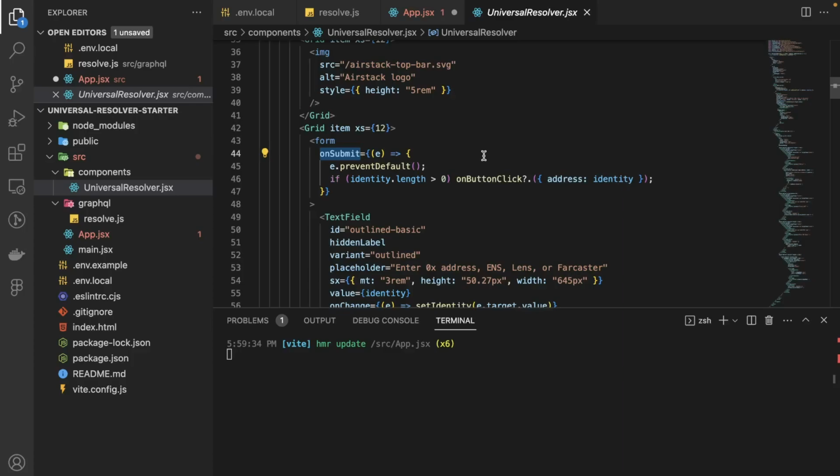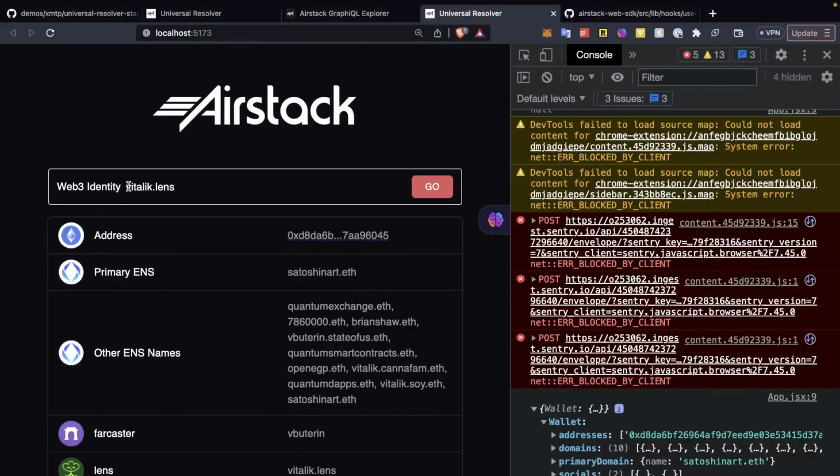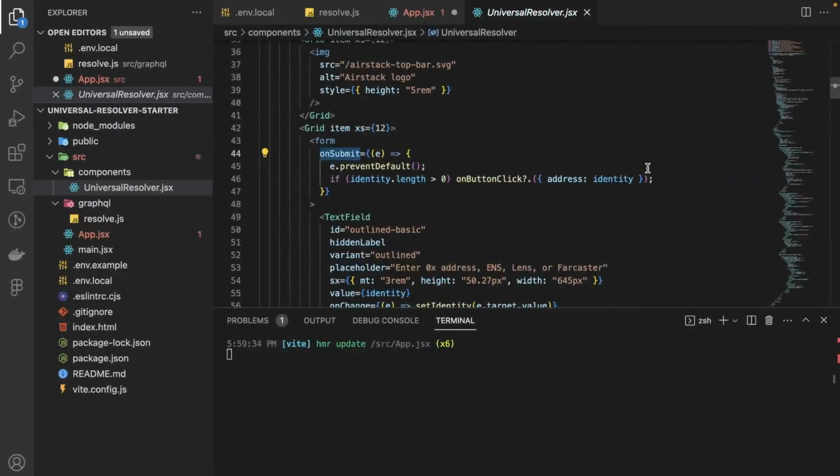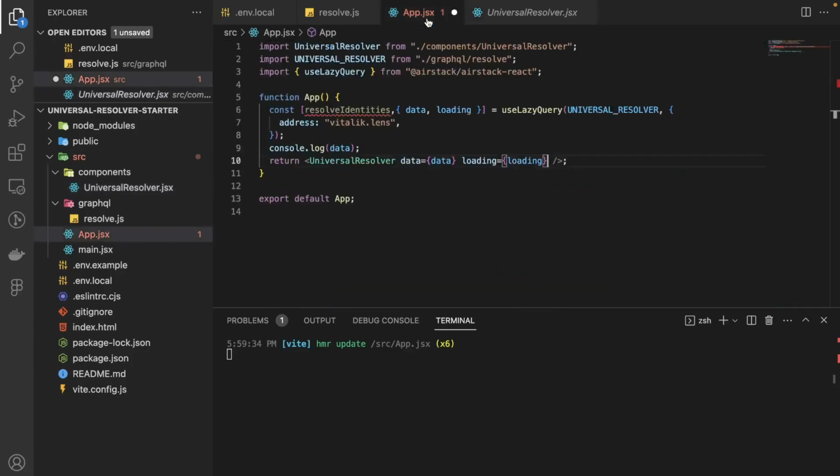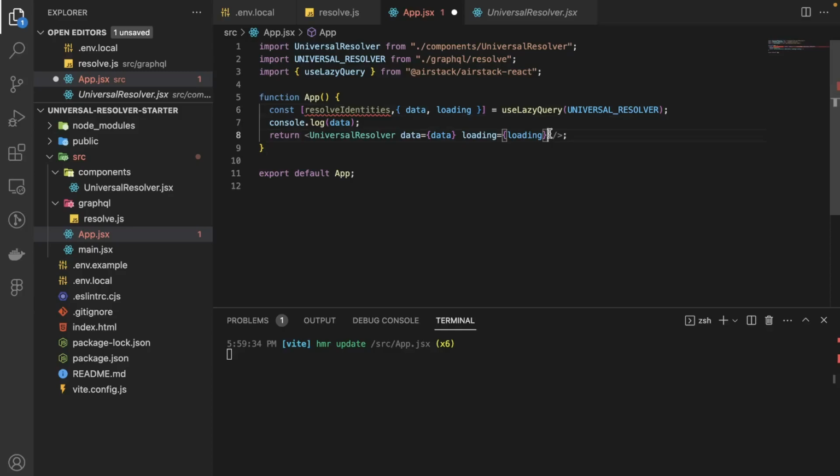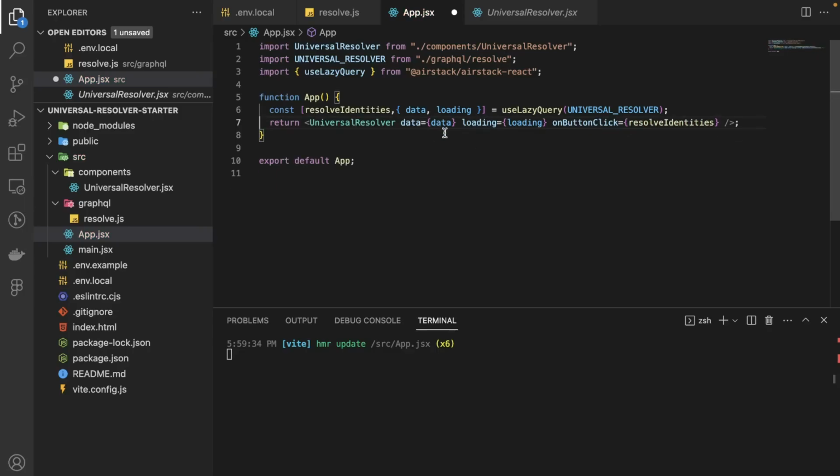that is toggled from the input box that we have right here. So whenever the user changes the value right here and then clicks the button, it's going to provide the value into this identity state right here, and it's going to provide the onButtonClick to resolve the identities on behalf of us. So everything is going to be dependent on the identity state right here instead of hard coding it as we have right here with vitalik.lens. So we can just remove this for now. And then onButtonClick, make it into resolveIdentities. And we can also remove this console log data, and save it.